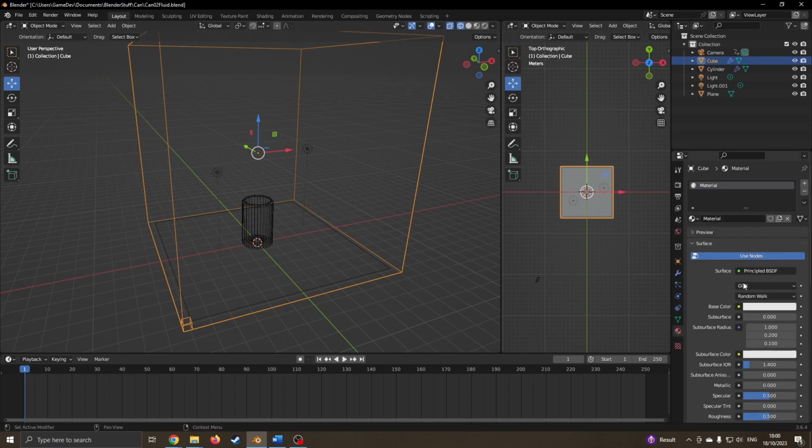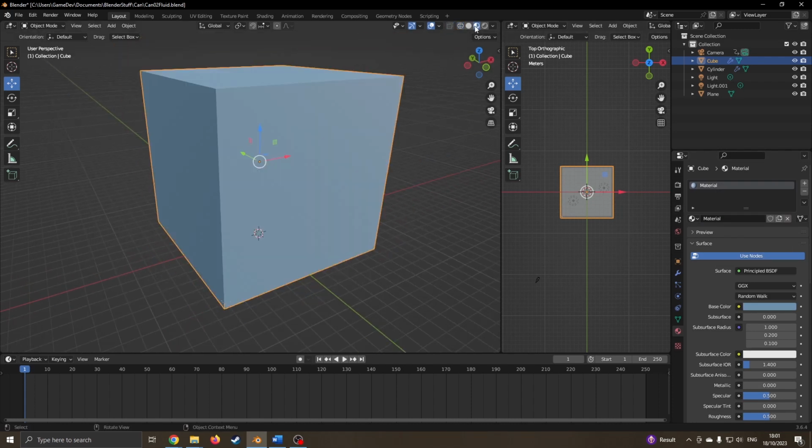So if I click on that, I want to make my fluid, for this one I'm just going to make it a very light blue sort of colour. Oh, that's purple, that's not blue. I'll leave that for now. Obviously I'm still in wireframe mode, so it's still solid.